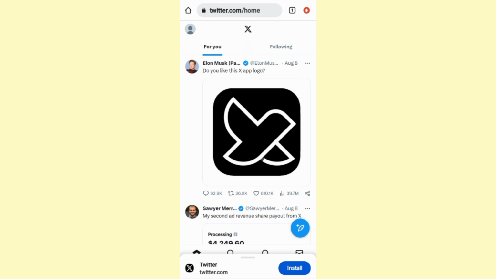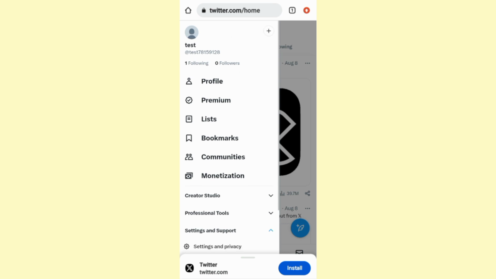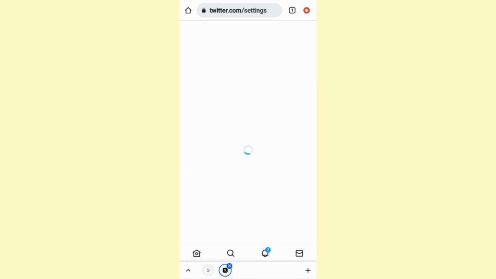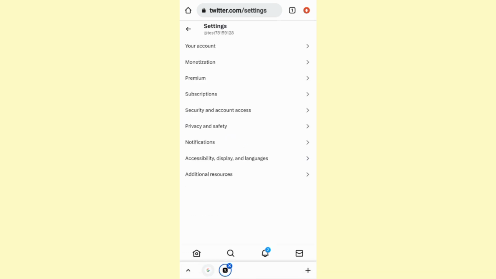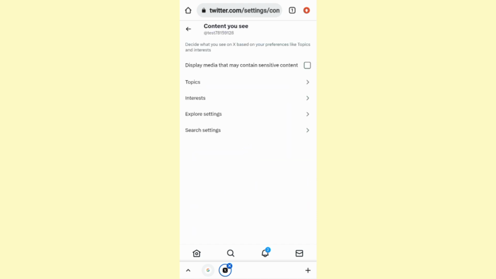Now, once you do that, click on the profile picture or icon at the top left. Then click on the Settings and Support drop down at the bottom. Then click on Settings and Privacy. Once you get to this page right here, click on Privacy and Safety. And from the Account Activity section, click on Content You See.